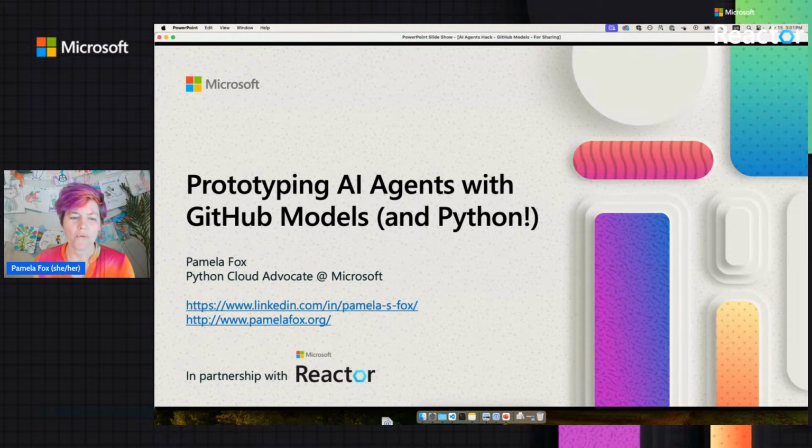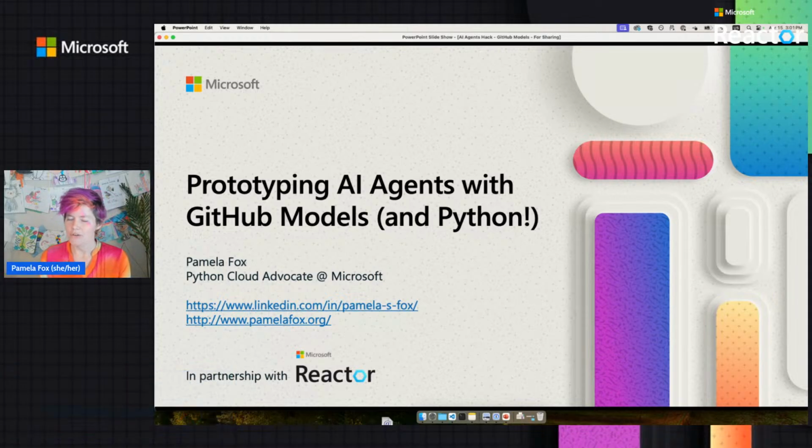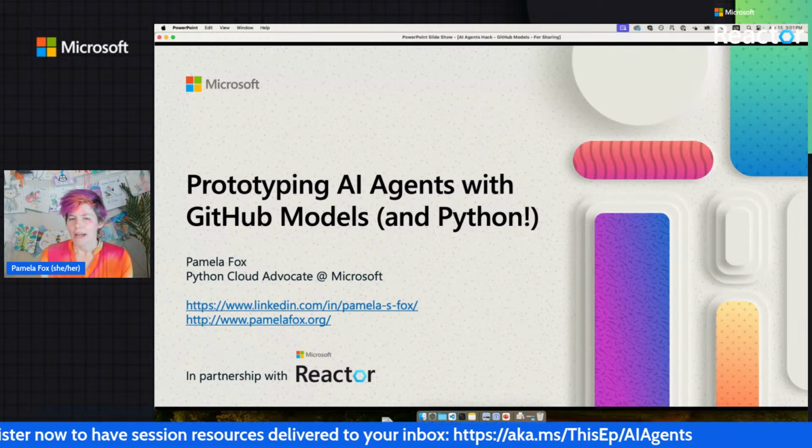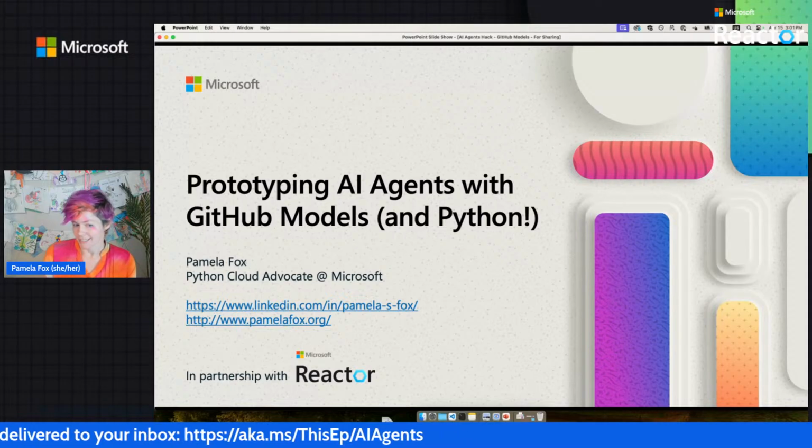Hello, everyone. Welcome to this session. Really excited to be here live. I am Pamela Fox. I'm a Python cloud advocate at Microsoft, which means it's my job to help Python developers be successful with Microsoft technologies, whether that's Azure or VS Code, Copilot, SDKs, whatever it may be. And of course, a lot of times it's AI.